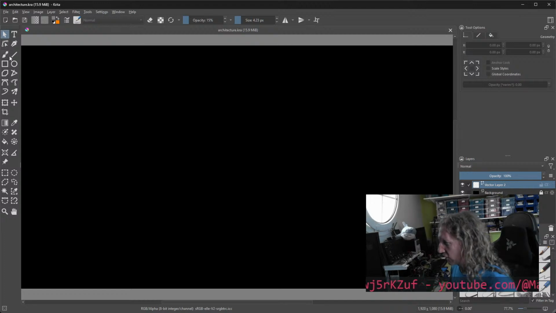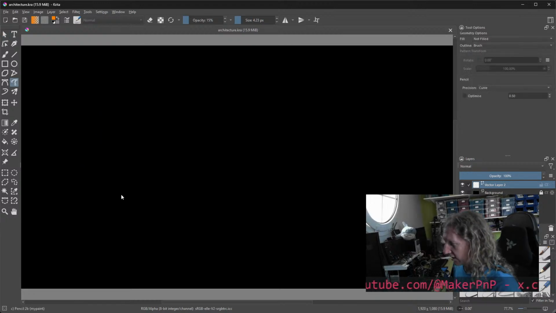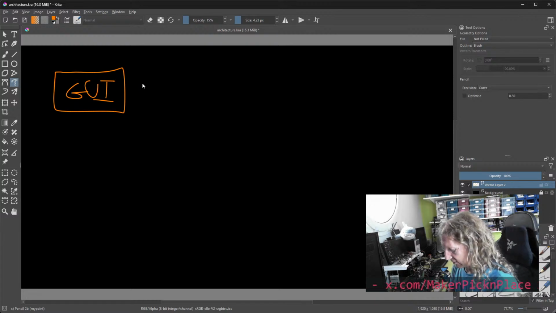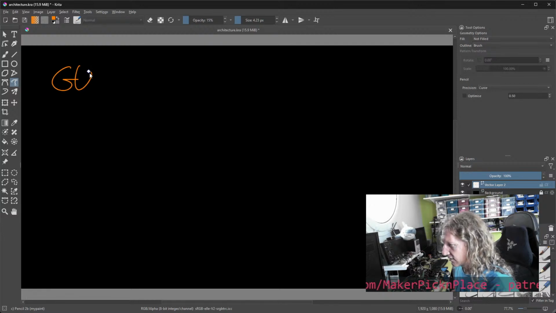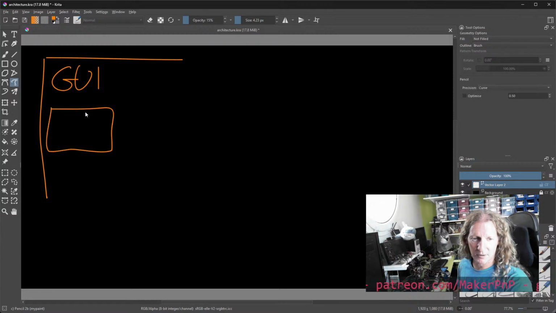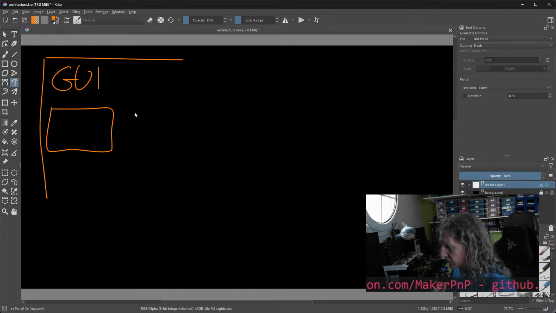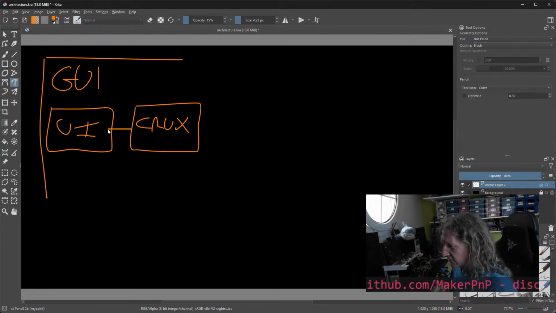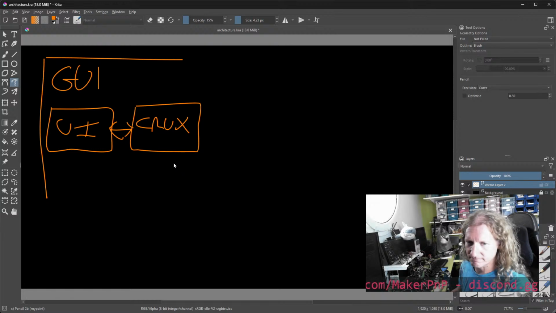Let me see if I can get this right. We've got colors, this one. Yeah, we can draw. Okay, good. So what we've got is a GUI app, and this is the main app itself. Inside this we've got the GUI app itself, and then we've also got one instance of the Crux app, and then we've got UI stuff, and there's a communication boundary which goes between these things, right?